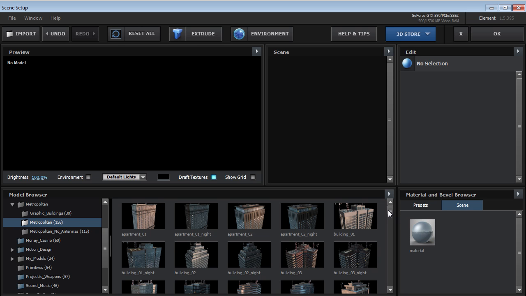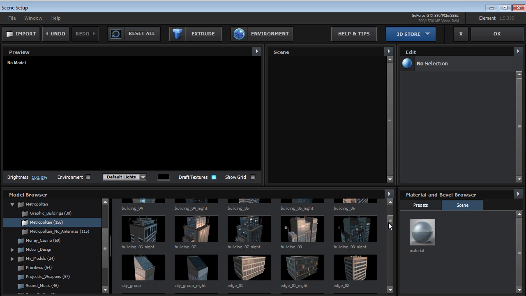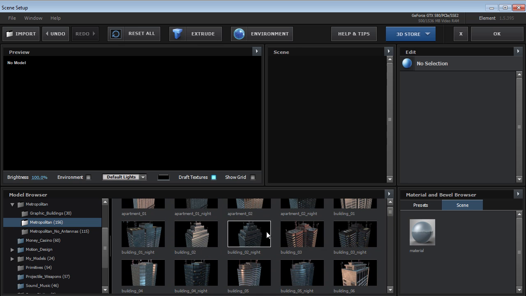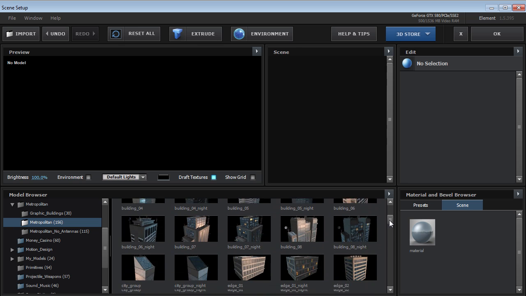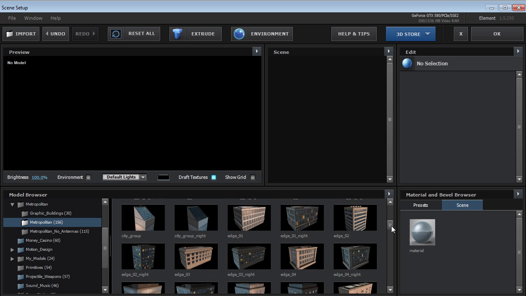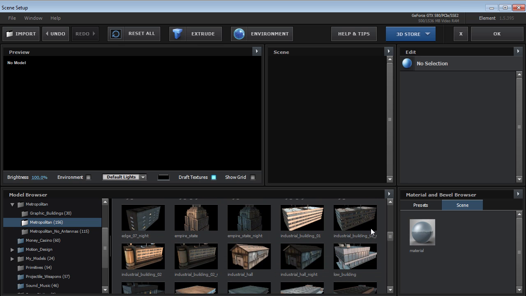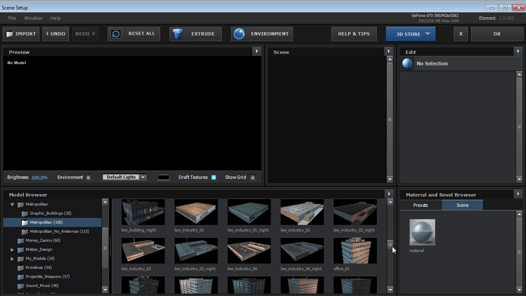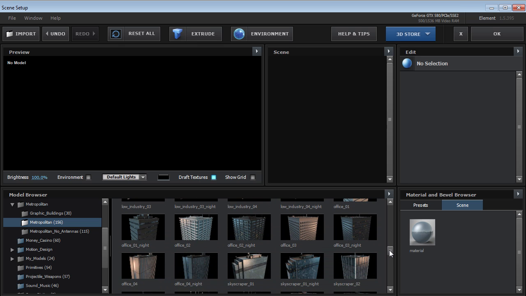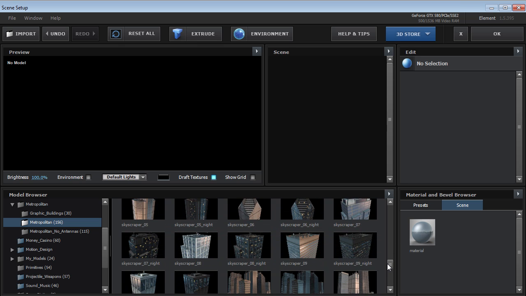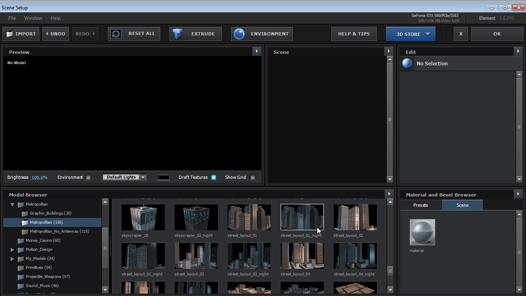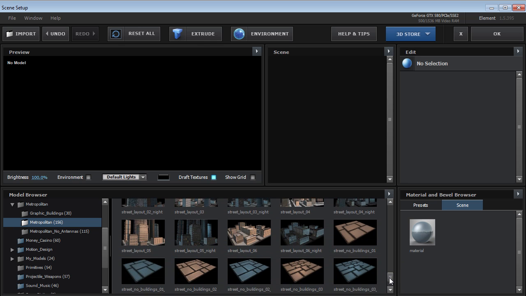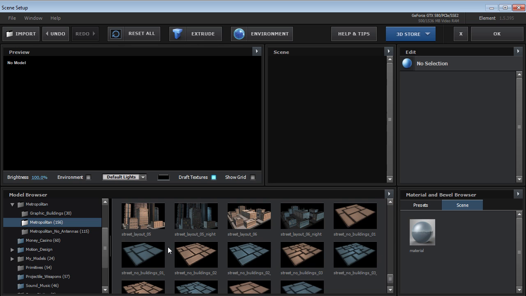And here we can go through and see all of the different buildings that are included. So there's some tall buildings, some apartment buildings, there's some shorter buildings, even some industrial looking buildings, like these flat sort of warehouse types. And then we have some offices and some skyscrapers. And then we also have the street layouts, and we'll talk about those a little bit more, as well as the street layouts without any building. So you can use those to tile your own little city area.